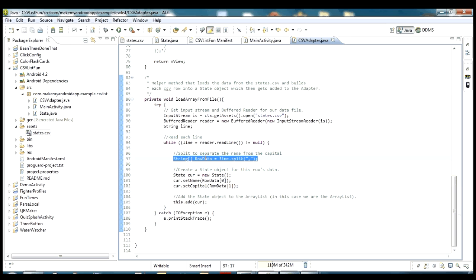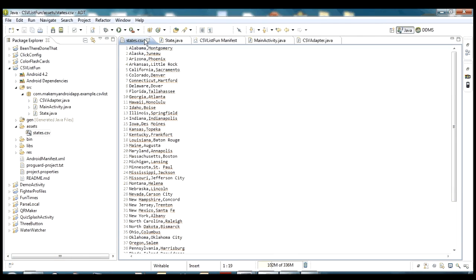So we get that row data. What we want to do then is say State cur, which is short for current, equals new State, and then we will say setName to rowData[0] and setCapital to rowData[1], because that's the order that they show up in inside the states file. We got the name and then the capital.